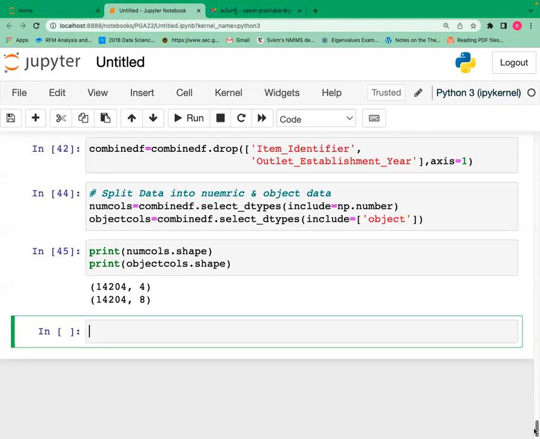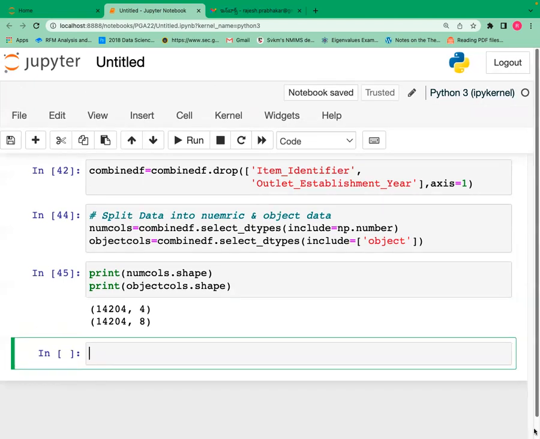Got it? Now we have a problem. Just go up and check object calls. You should find one variable which should be numerical coming in object. Find out the numerical column which is coming in object, which should have come in numeric.